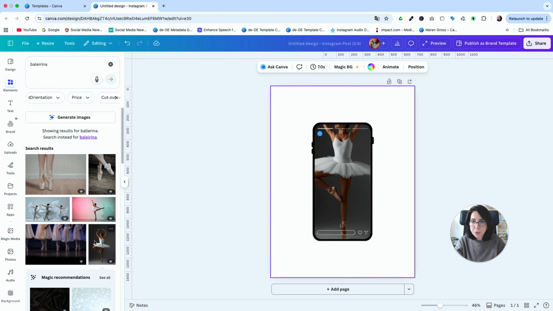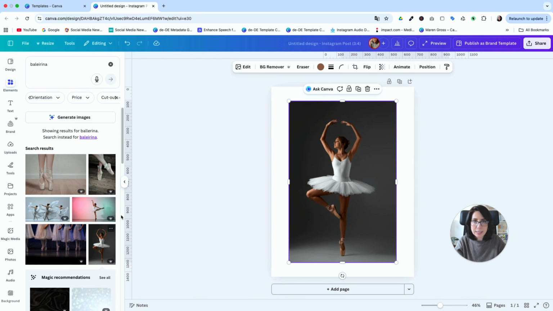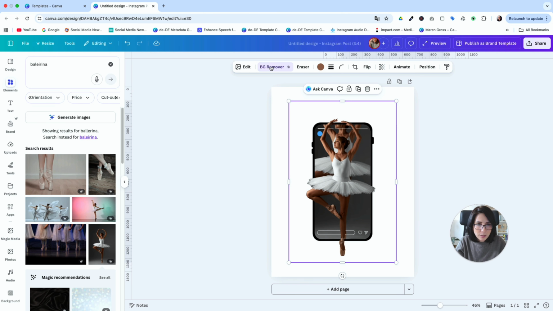Now you're going to just select that image again and you're going to remove its background. Don't worry, if you don't have Canva Pro, you can also remove background using an app within Canva totally for free. I will tag here a video that I show you how you can do this, okay? Just remove it.